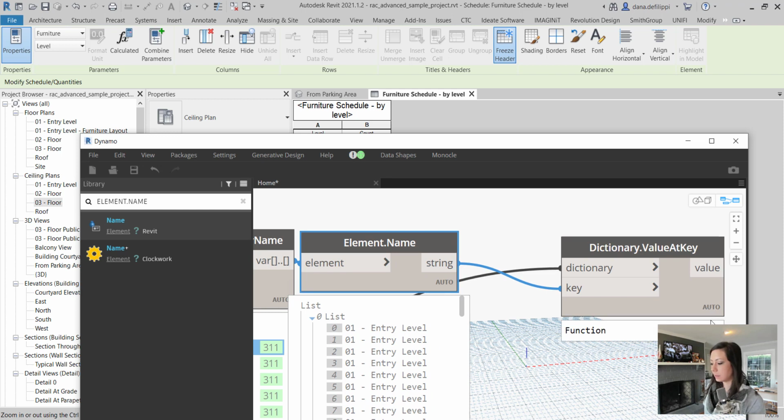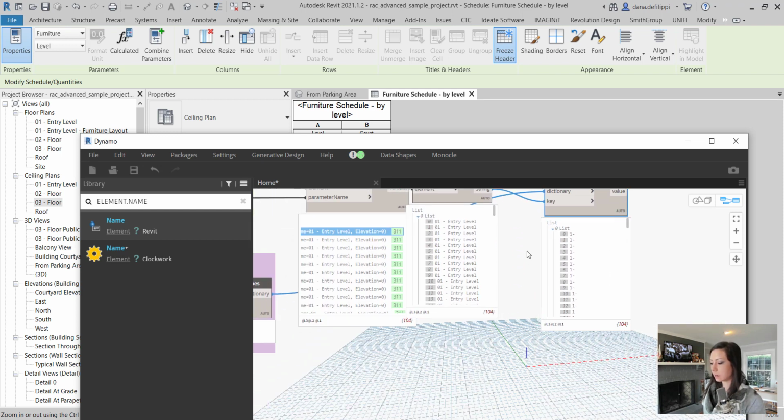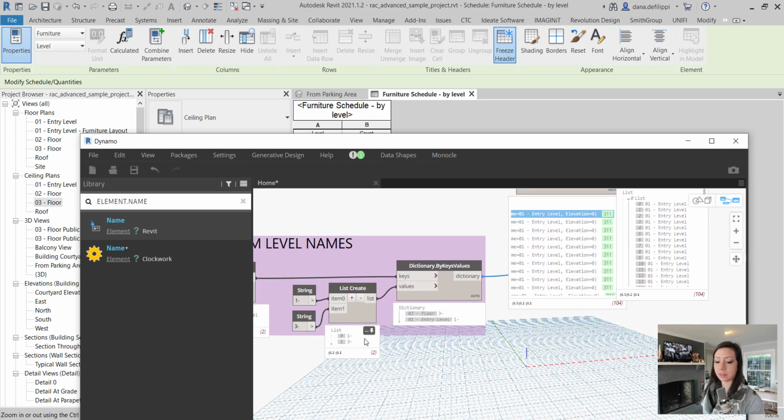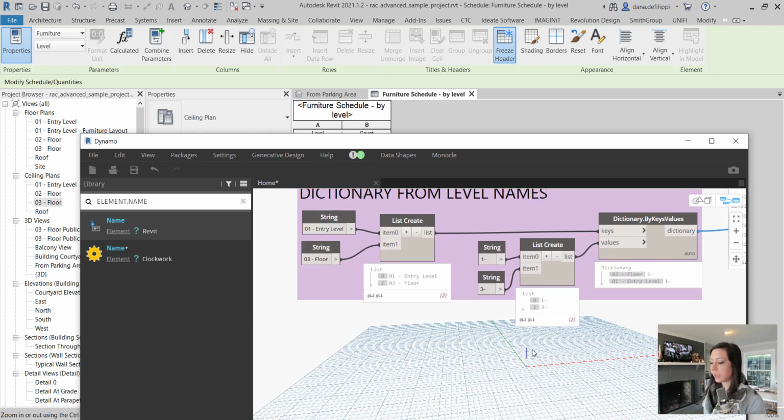Feed that into my key, and look at that. Now, rather than representing what level they're on and what the level name is, I actually get the 1- prefix and the 3- prefix based off of the dictionary that I have set. And as we add levels, as we add furniture to additional levels, what have you, we can add additional strings and items to our list so that 02 floor level can also be considered here.